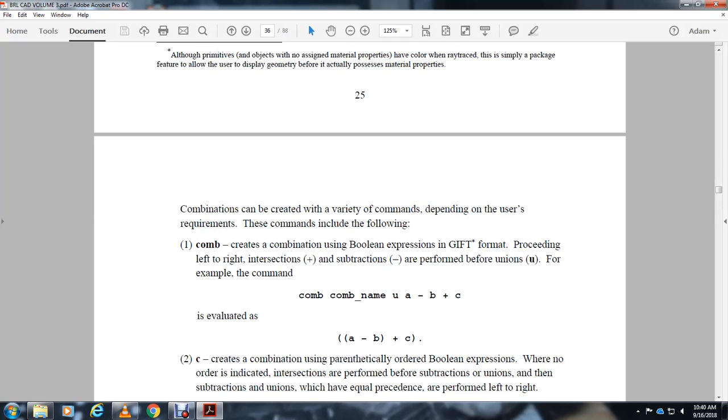Combinations are created with a variety of commands depending on the user requirement. The commands include the following. A combination can be created for the Boolean expression in the GIF format. Proceed from left to right: intersections (positive) and subtractions (negative) are performed before the unions. For the example of the combination command, the union of A minus B, plus the intersection of C, is evaluated as A minus B plus C.